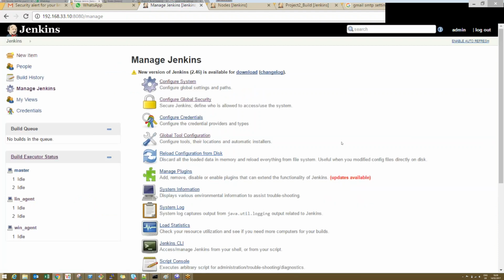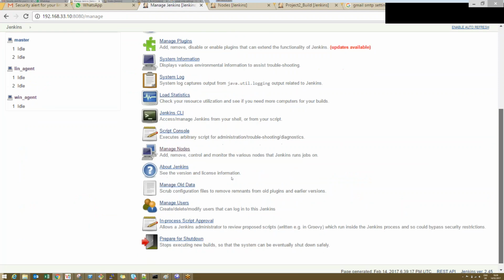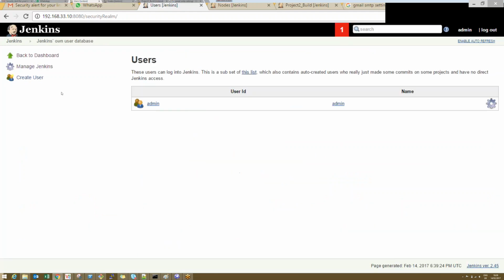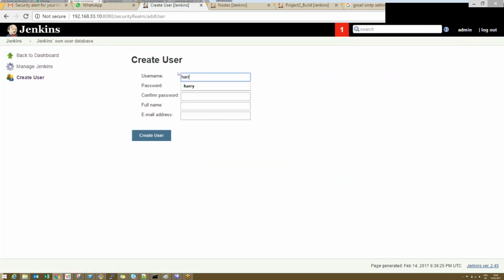Now try to create a user. Creating a user can be done with the help of an option called Manage Users. Can you see Manage Users? Try to create a user. Now I want to create a user called Harry, with Harry at the rate gmail.com.